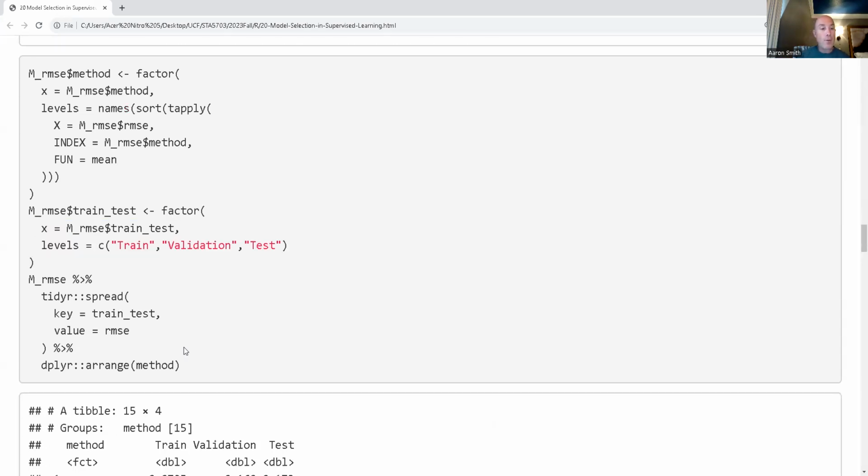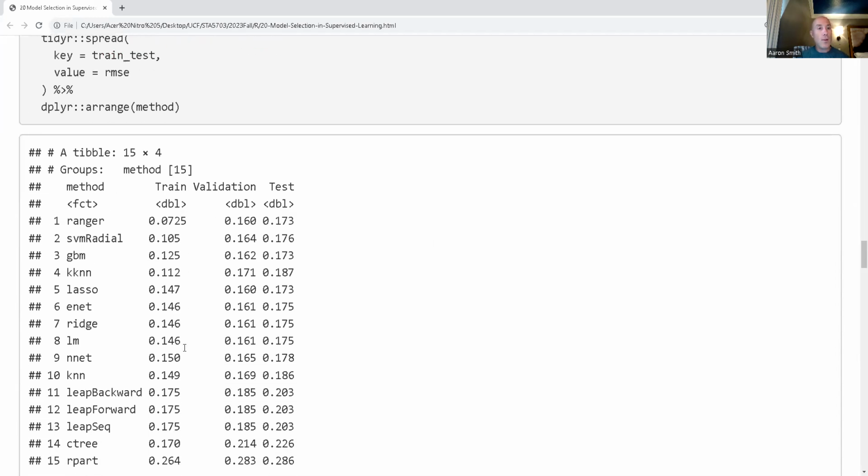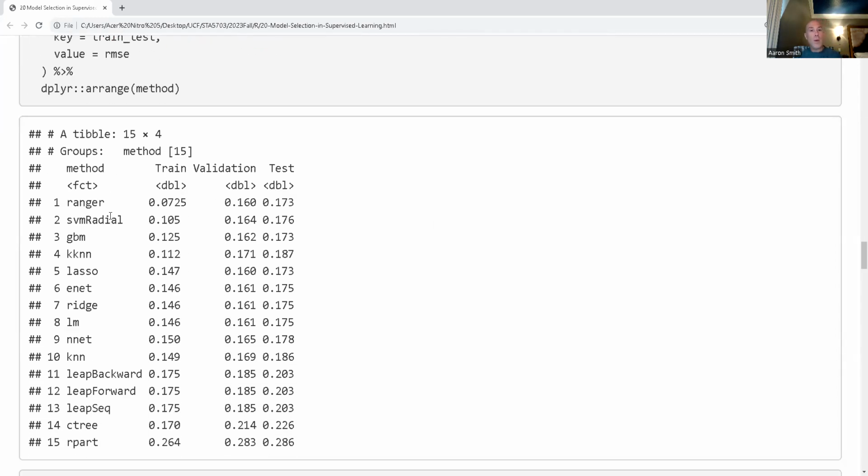So let's take a look at what happens. All right, so now we can see that on my validation data, Ranger had the best performance. By the way, I wrote this code and went through several iterations of it. There is random number generation involved in this. The partitioning is randomly generated, and some of these models use random number generation. And so if you rerun this code, you're going to get a slightly different list, but they'll be at least similar values. Just be aware of that.